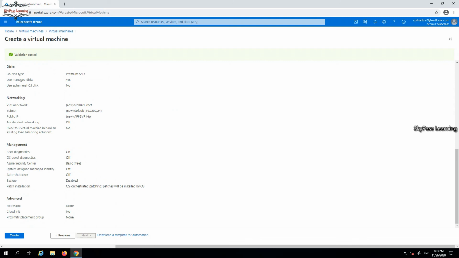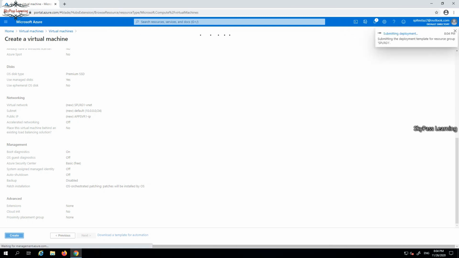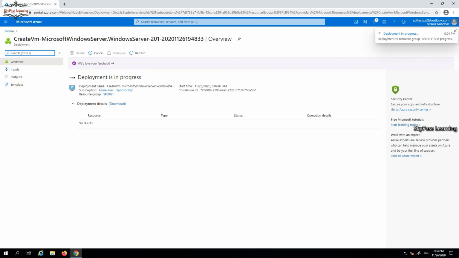So now I'm just going to click on create and it will start deployment. It may take a few more minutes, approximately 5 to 10 minutes. It will totally depend on the size, the features and the options you have selected. So this is how we can create a virtual machine. Deployment is in progress. I will be back in the next video once the deployment is over.